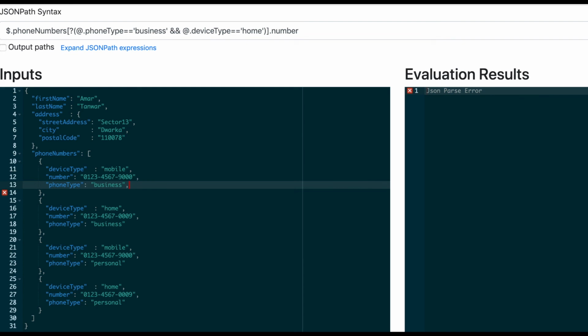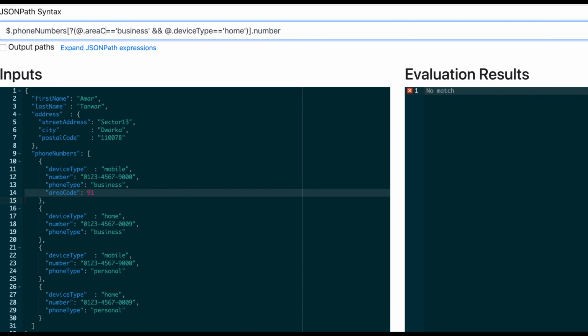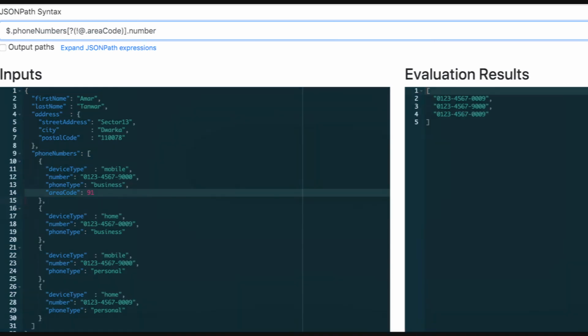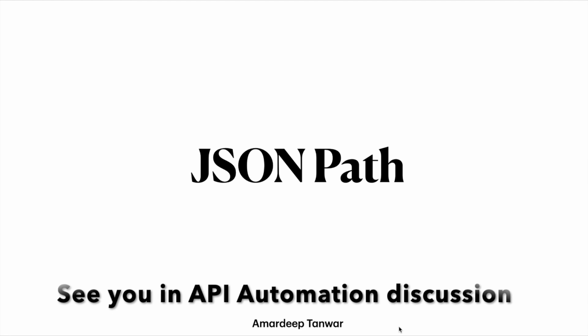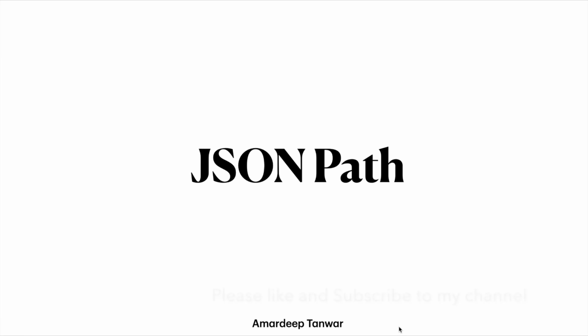Let's add one attribute here, say area code. Let's use the greater than operator here, so it will be area code greater than 90. If I make it 92, it will go away. If I use less than or equal to, or if we use negate on area code, this will give us all the objects where area code is not present. This marks the end of the JSON path discussion, and we will utilize this knowledge when we work on API automation.